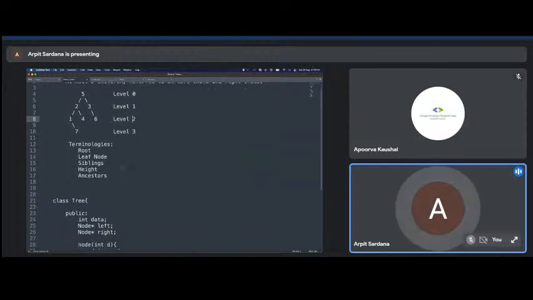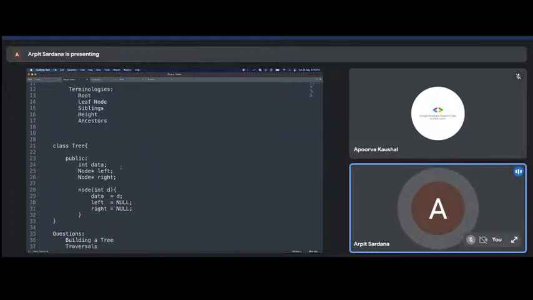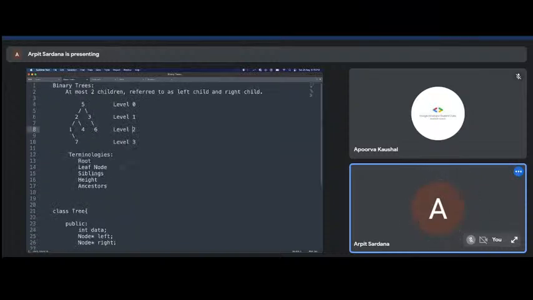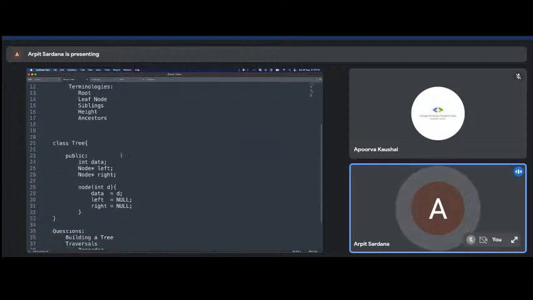So generally, a binary tree is referred to in this structure. It has some sort of data attached to a particular node, which, as you can see, I've already labeled with some of the data. And then we have a left node and a right node.